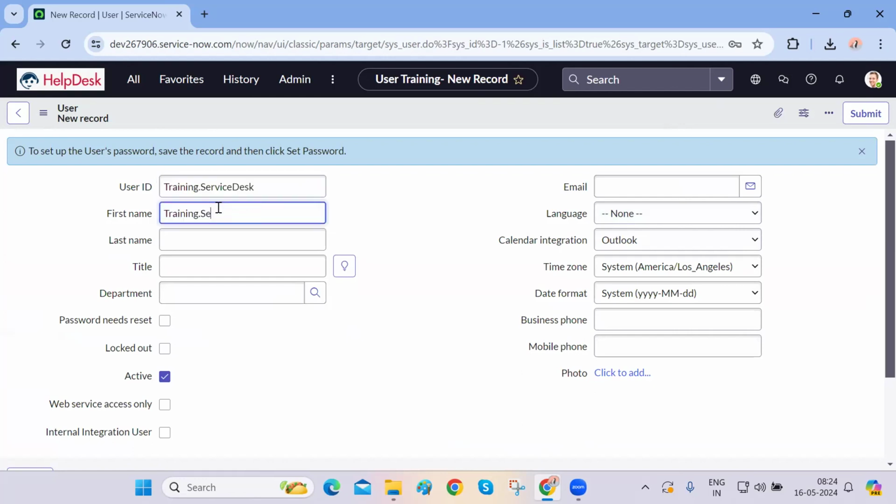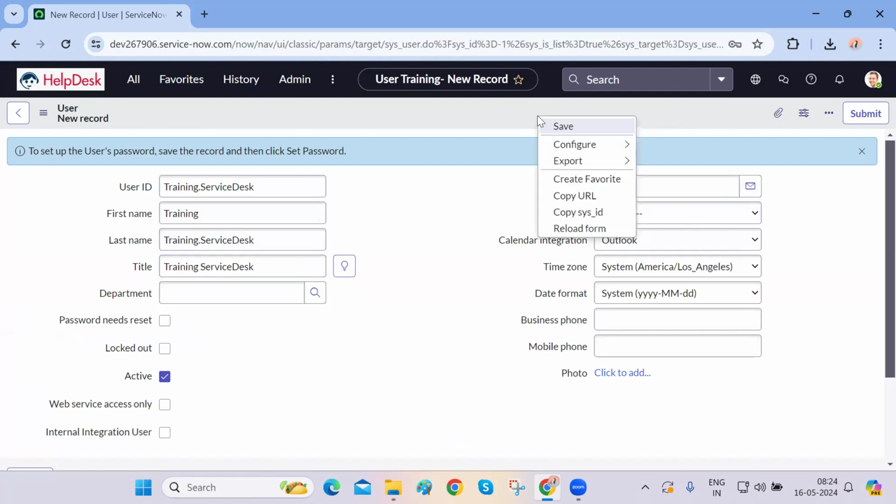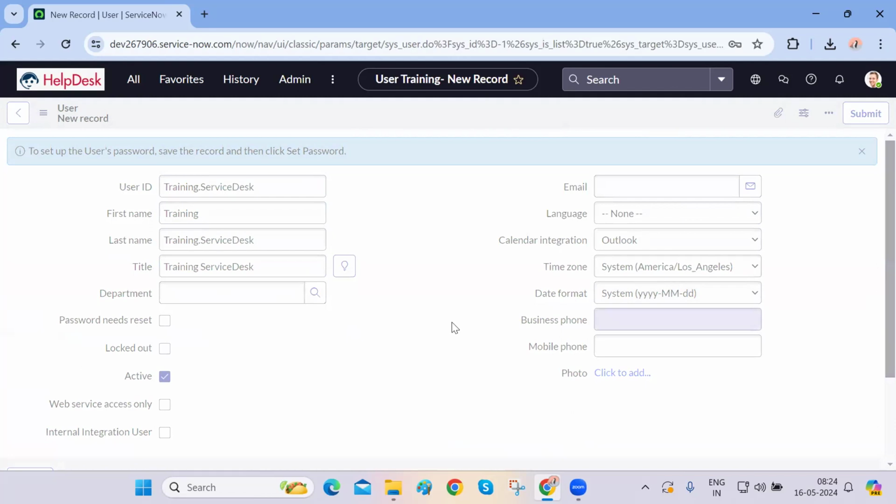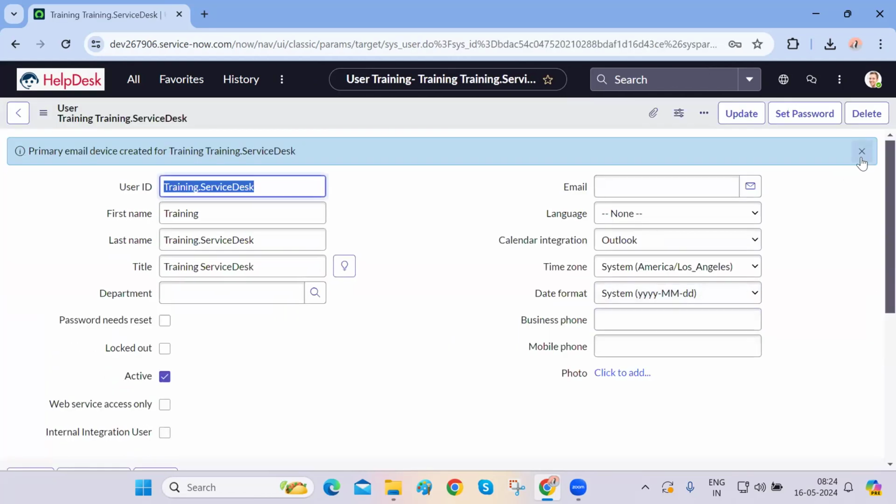First name will be training, and the next name will be service desk, and the title will be training desk service desk. So no need to even give the email, that is not mandatory. So this second user is created.